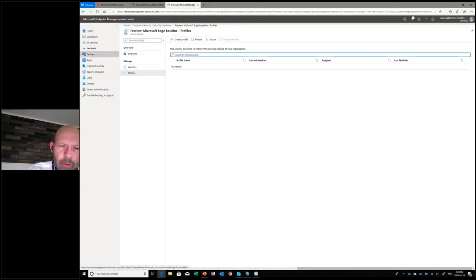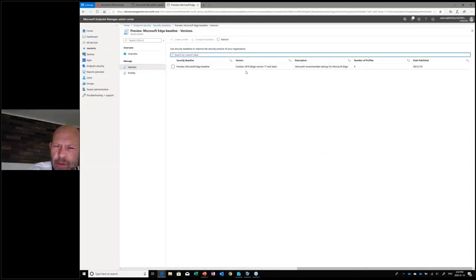I don't have one here right now. There's also a version history. So for example, here's one of the baselines that's in place, where you can have a minimum version of Edge, which has to be this particular version. Otherwise, the machine falls out of compliance.